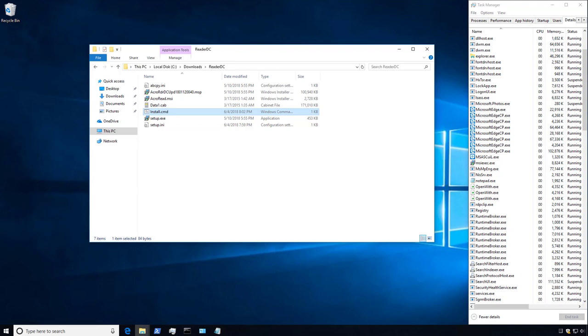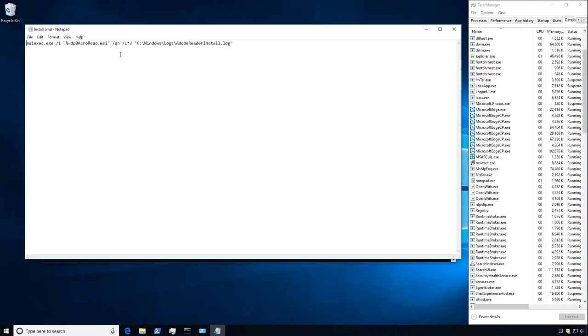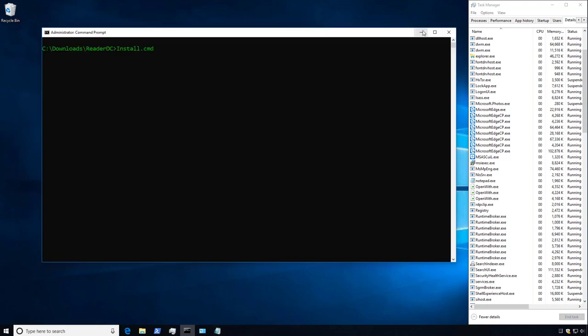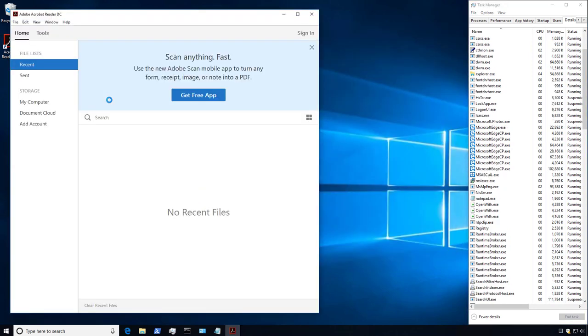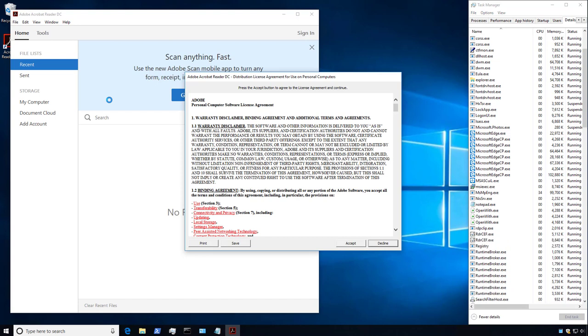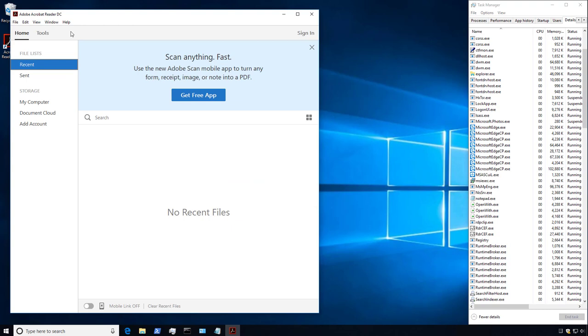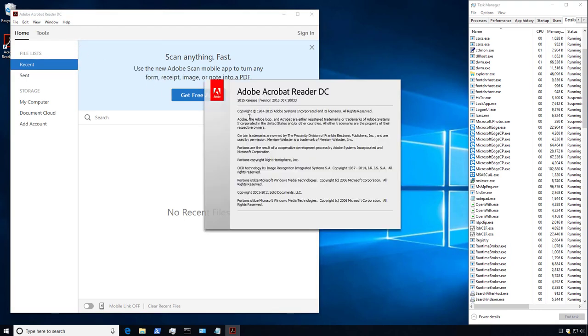For those who would like to install Adobe Reader using the MSI directly, we will need to take care of a few additional steps to get things working properly. Let's see what happens if we run the command to install the MSI by itself. You will notice that it does not accept the EULA. It also does not apply the patch. As you can see, it is running version 2015 instead of 2018.